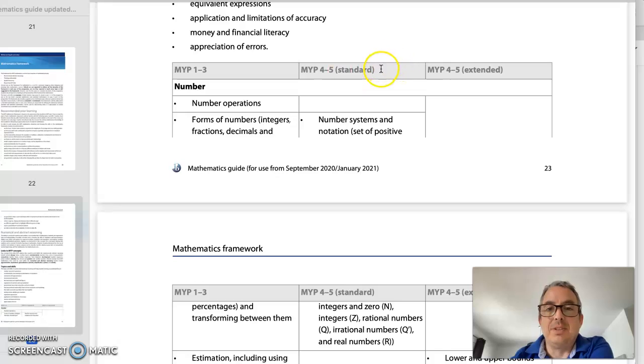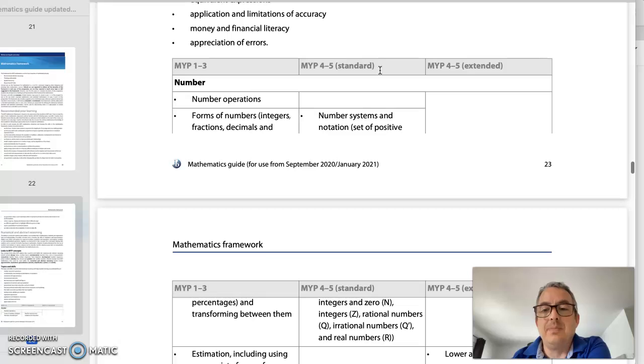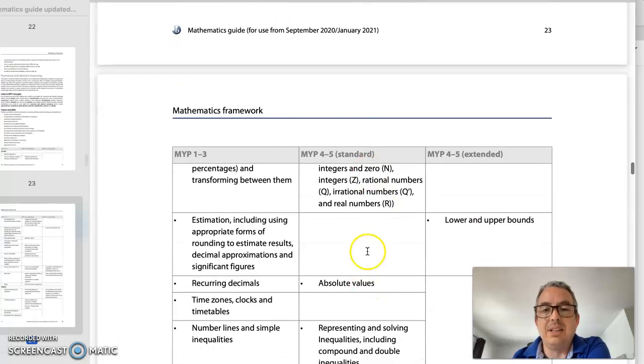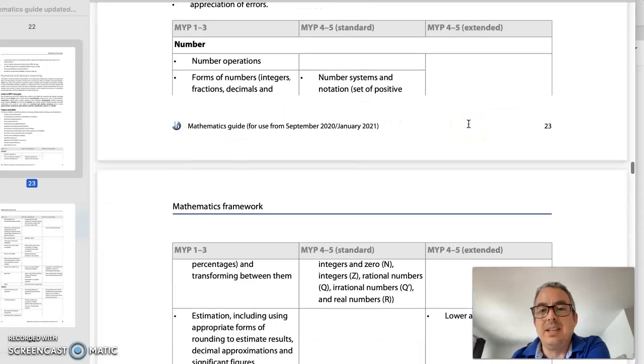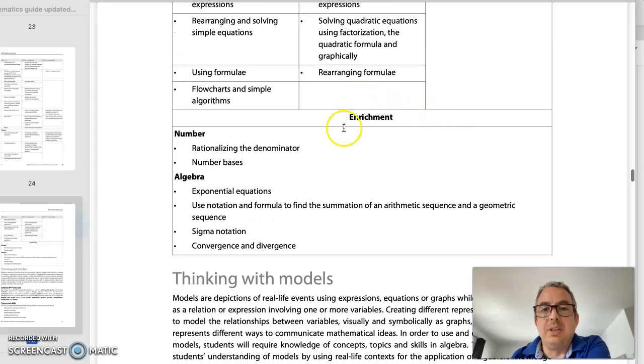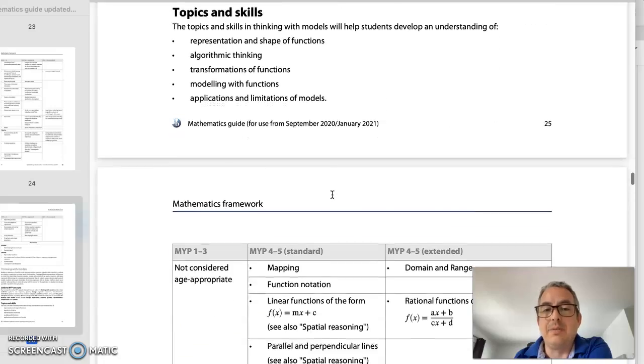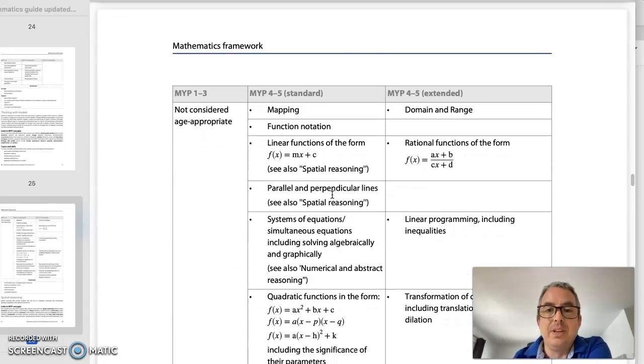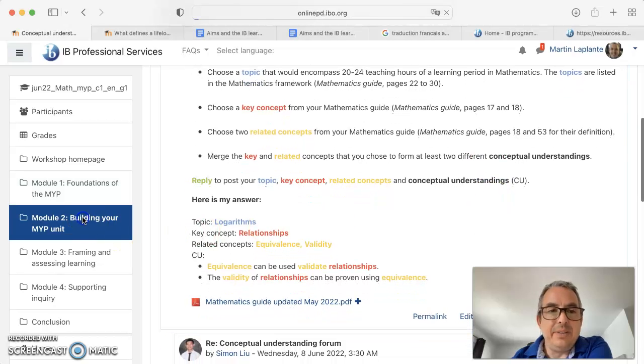there are two exams. There is a standard exam and the extended mathematics exam. So all of the topics and skills from MYP 1 to 3 have to be seen if you're doing the e-assessment. If you are doing the standard mathematics exam, then you add that column. And then if you are doing the extended, you also add the last column. The enrichment at the bottom is not covered in any exam, and you have that for all 4 branches.